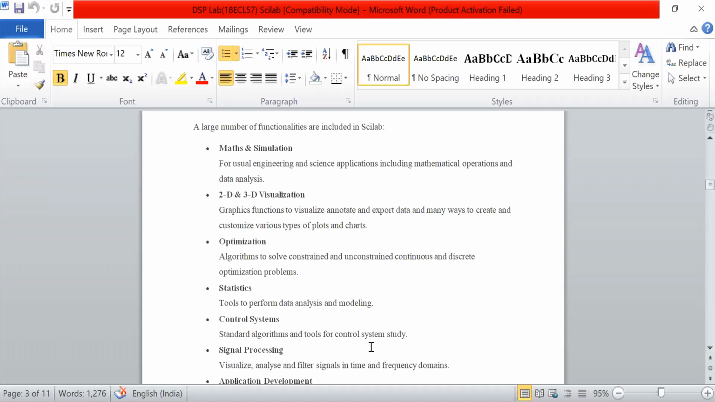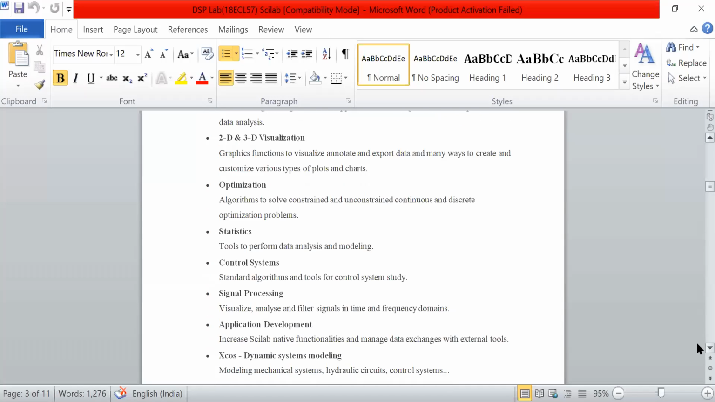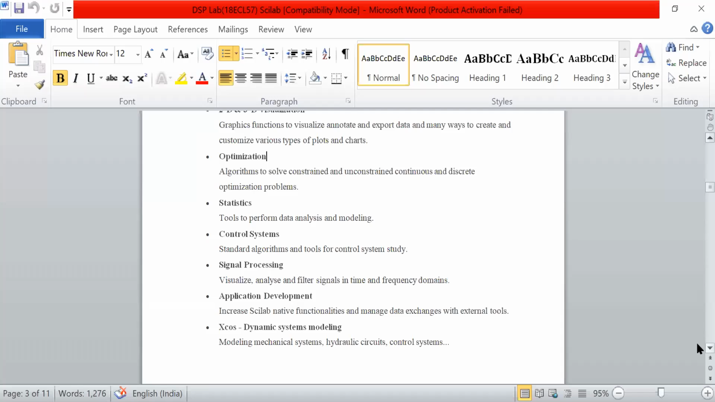Then in signal processing, if you want to enhance any signal, or generate a sine wave, cos wave, or if you want to remove the noise from the given signals. And similarly, you can use it in application development. It will increase the Scilab native functionalities and manage data exchanges with external tools. And last thing is, you can use simulation also in this.